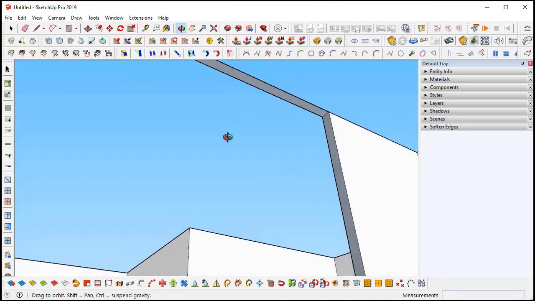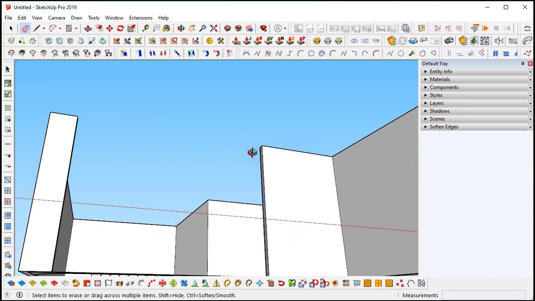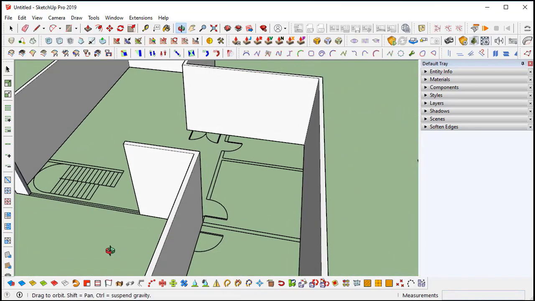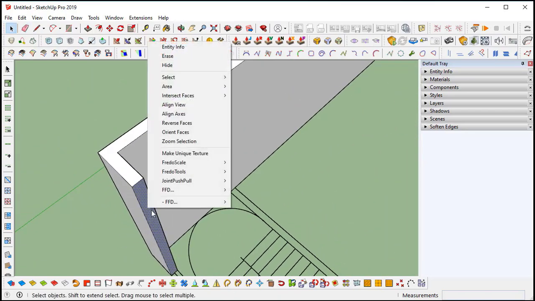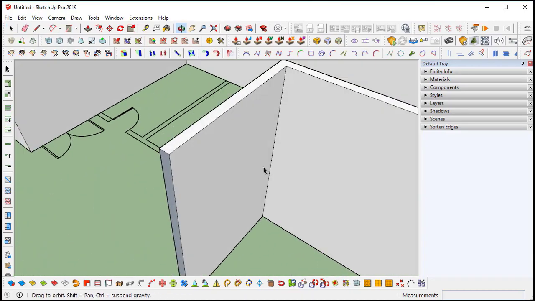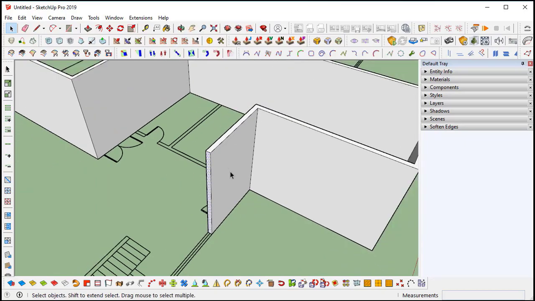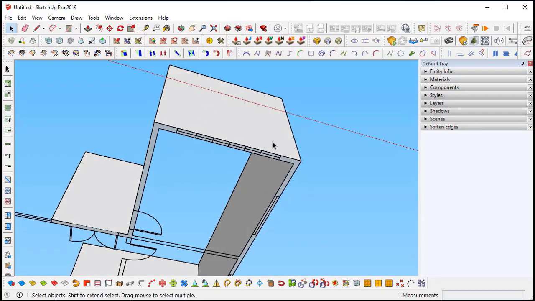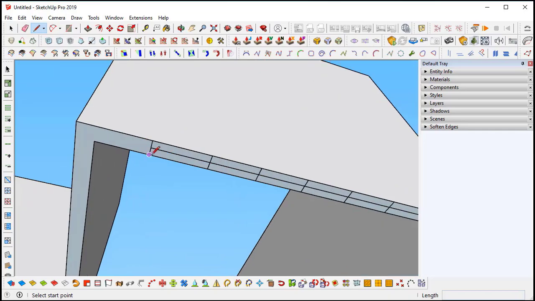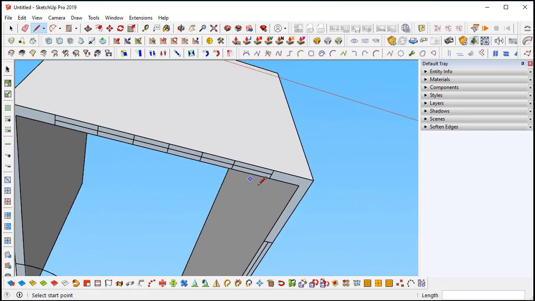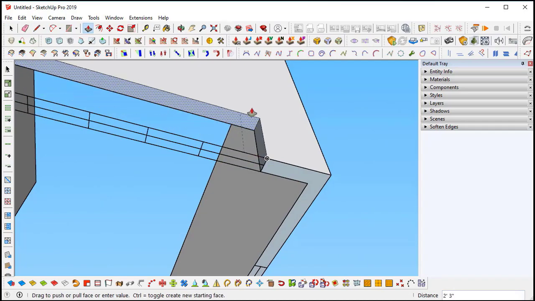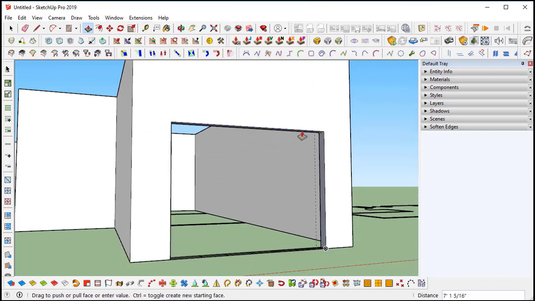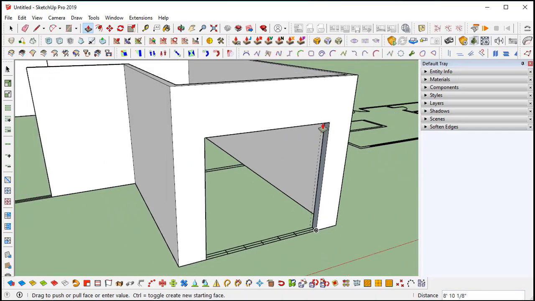Actually this should be erased, so I will use the erase command. Shortcut will be E. And actually these are negative faces, so I have to reverse this. Go to right click and go to reverse face. Yeah, here is the reverse face, and here as well I have to reverse these faces. And again I will use the line command to draw this door. Actually this is for a parking door. It's like 8 feet height, so I will push pull this up to 8 feet. I will type 8 feet.